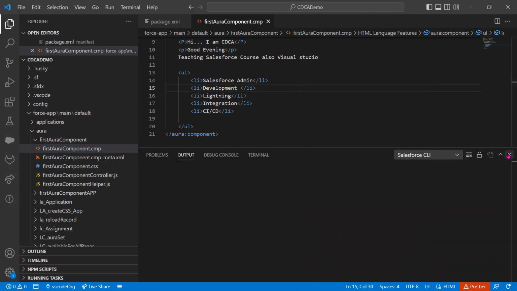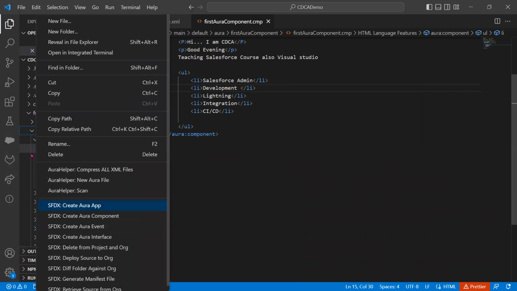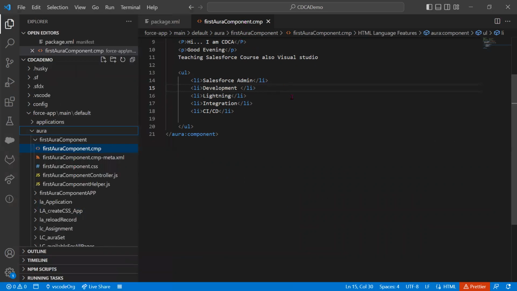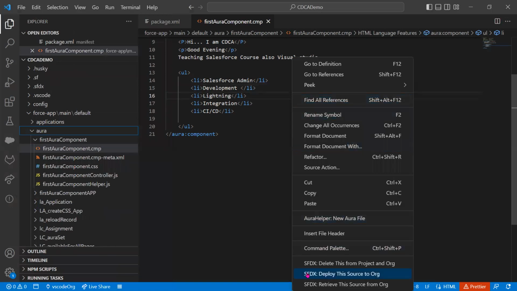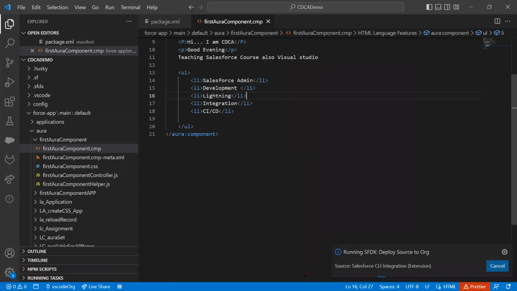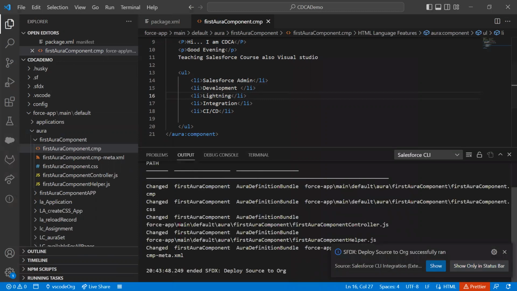Always select the file in which you are making the changes. Do not do it on the package or the complete component. Whatever you are doing, just right click on it, select the second one which says SFDX: deploy this source to org. When you deploy it, now what is going to happen? Now it is deployed.